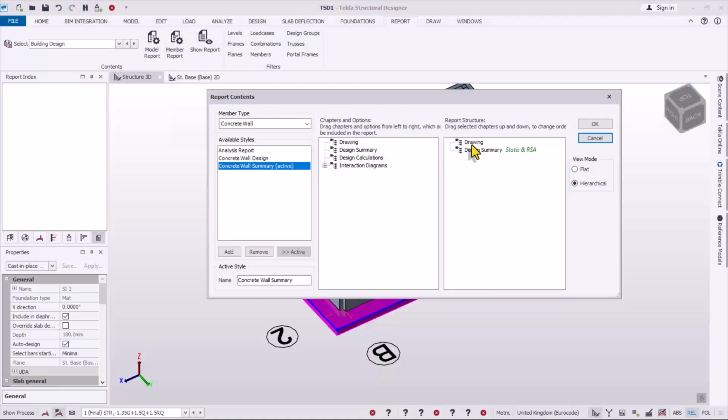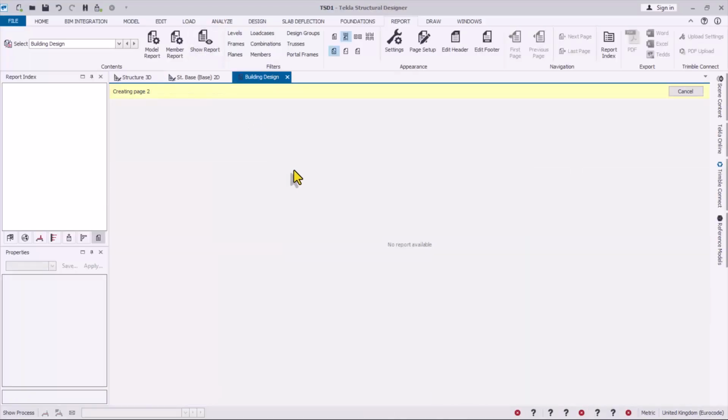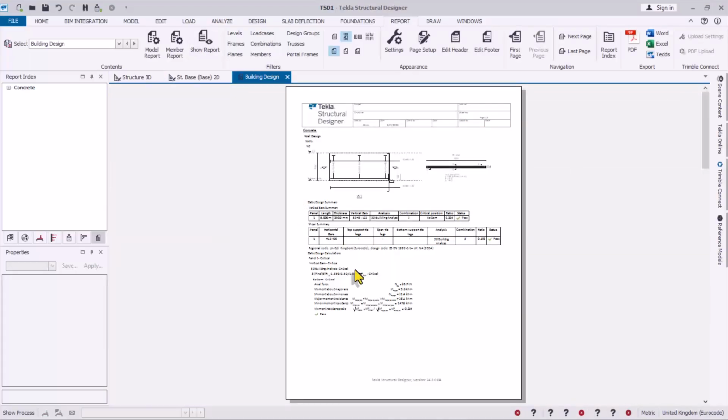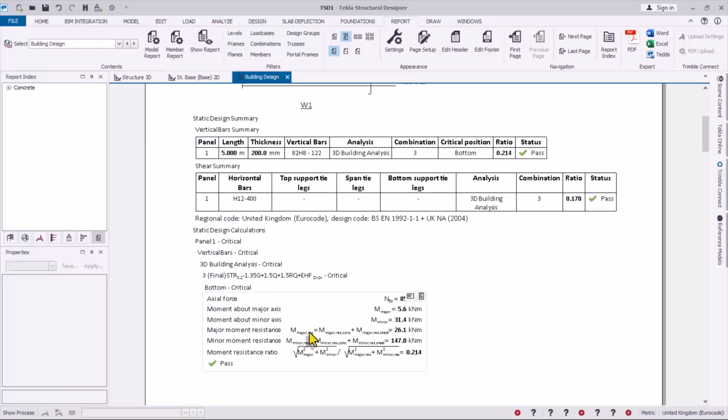Over here you see we have drawings and then we have what? Design summary. So you can also include the design calculations here, just like this. If you include the design calculations right here, I click on the OK option and then you click on report right here. This may generate design calculations. As you can see, a design calculation right here is being attached successfully.